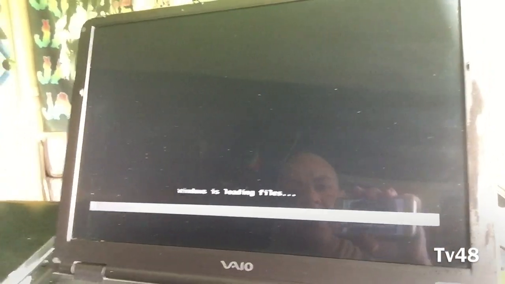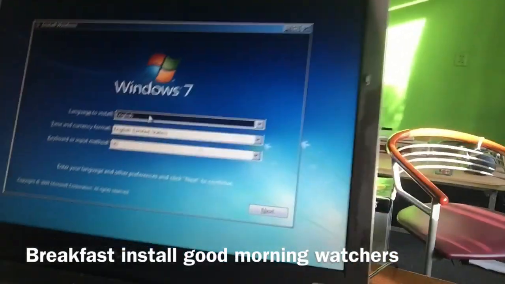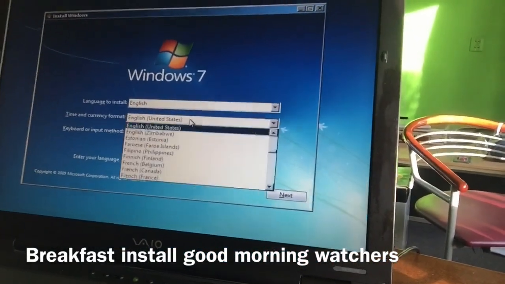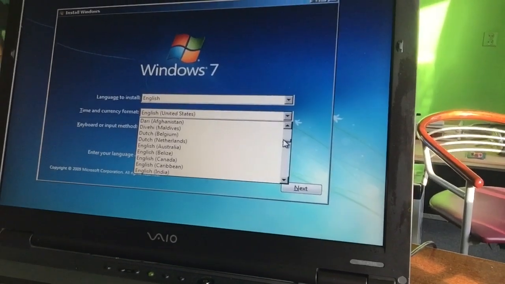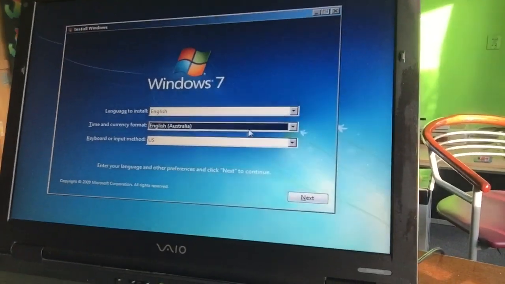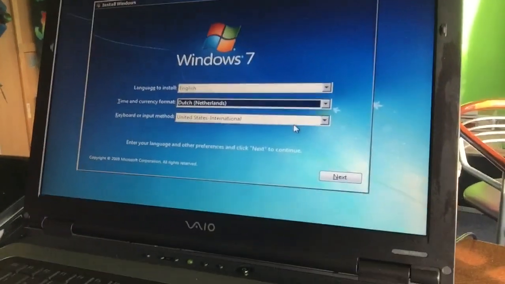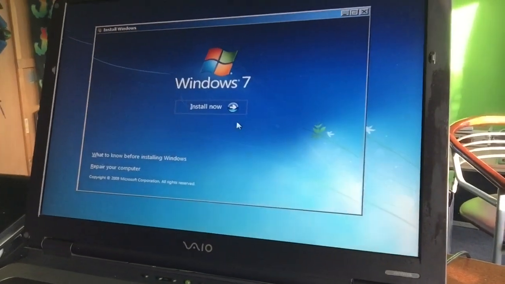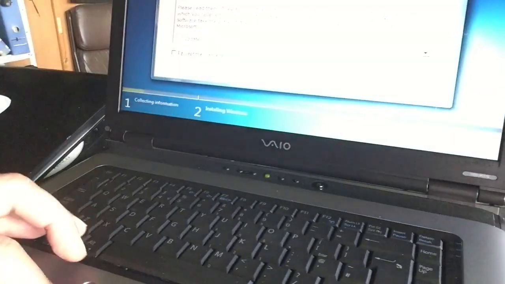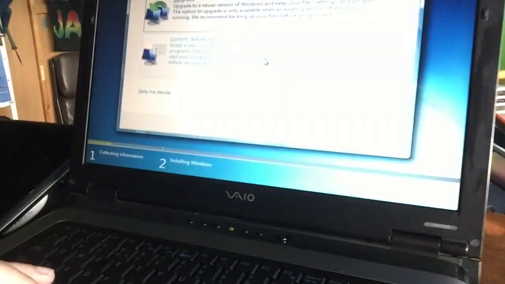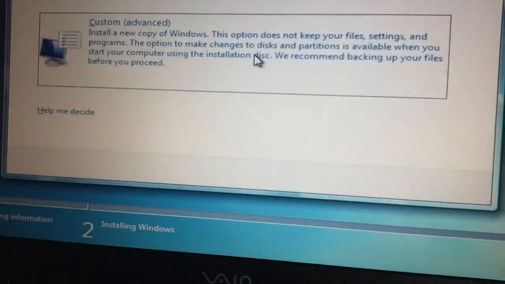And now we're gonna load this file. When this is done, I'm gonna get back to you. Okay. Here we select Dutch, Netherlands. So, next, install now. Okay, and here we click accept, next, important, upgrade.